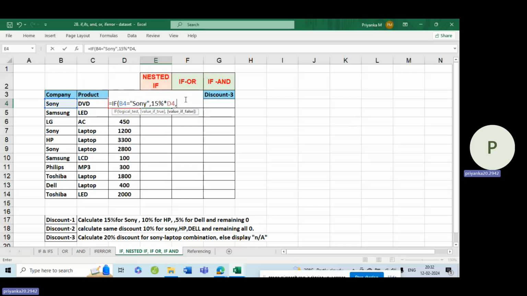So what I'm going to give, instead of giving zero or a false value here, I'm just going to give IF. If the value above is not satisfying, for the false value I'm opening another IF. Again I'm opening a bracket.